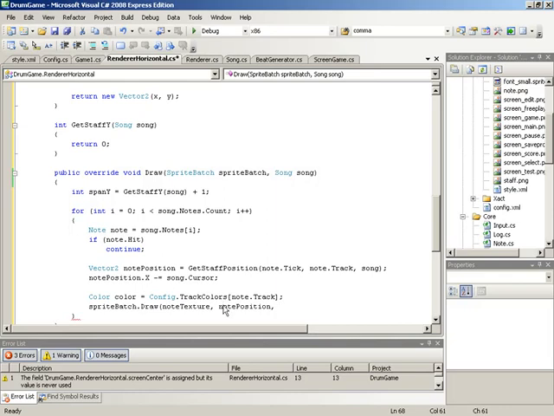The source rectangle is going to remain null since we're not worried about a specific subsection of the texture. We're going to draw the whole texture. We need to specify the color, so that will be the color variable. Now we're required to give a rotation for this overload. We're not going to be rotating the notes, so we'll specify a rotation of 0f.